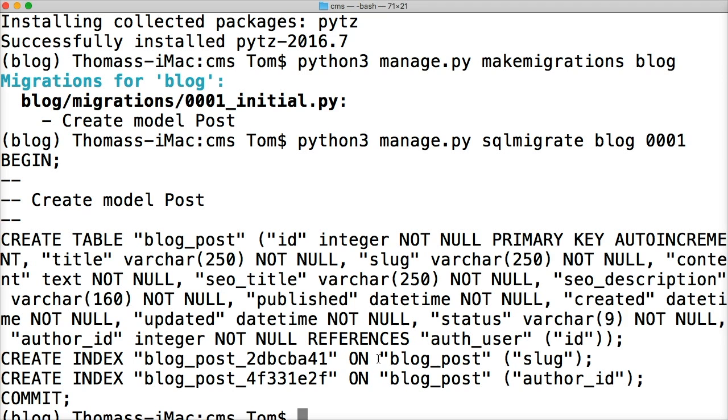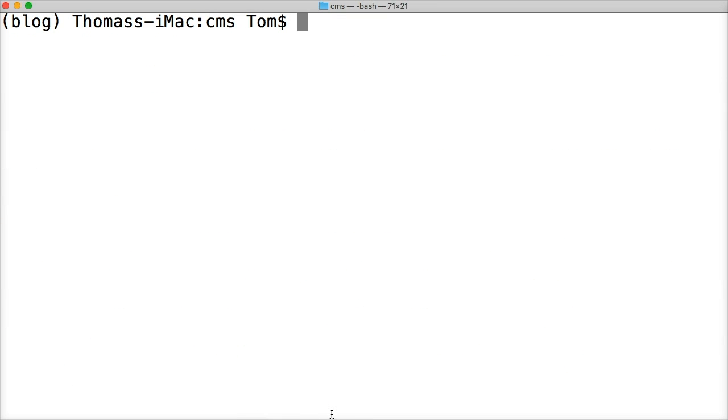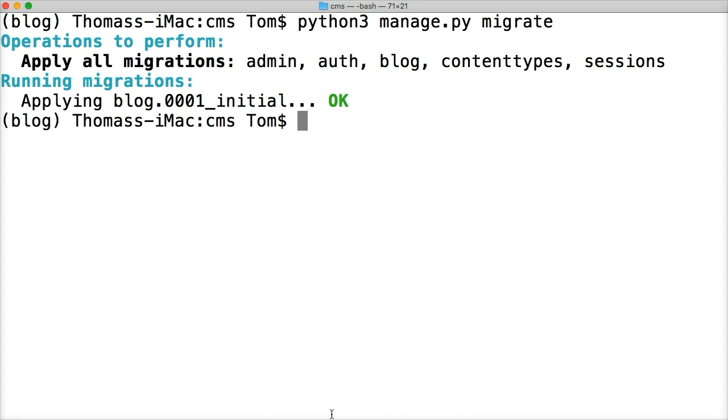Now we want to go ahead and sync our database. Basically, we want to put this information into our database. So how do we do that? Well, let me clear my screen here and we'll do python3 manage.py migrate. Boom. And this is going to go ahead and migrate our makemigrations into our database.